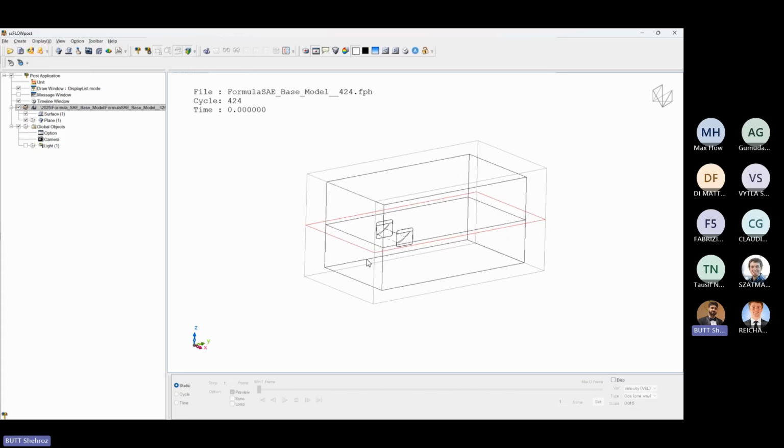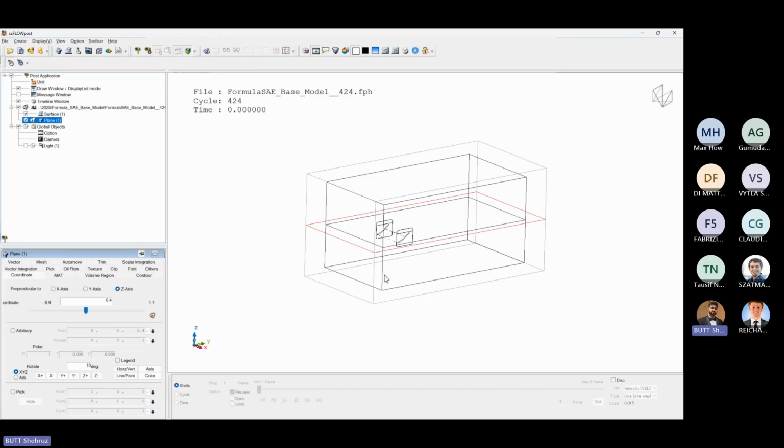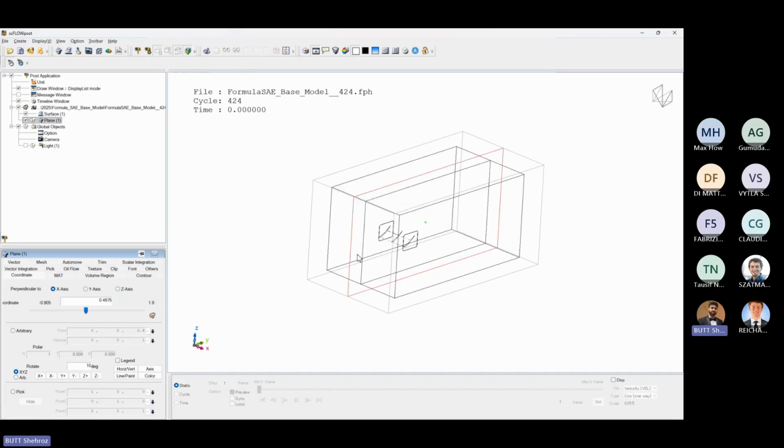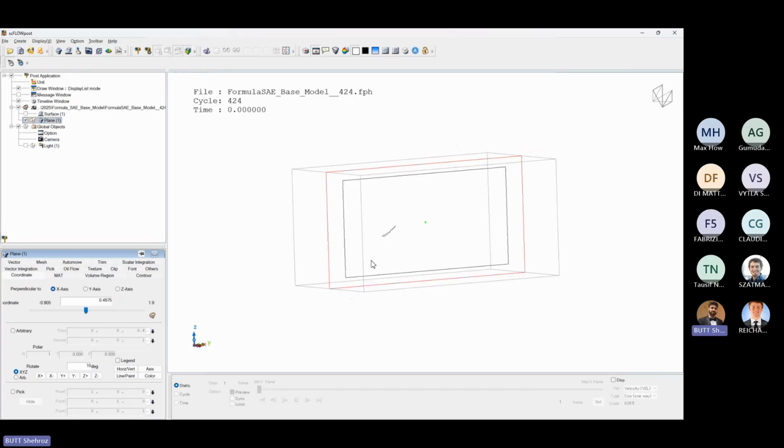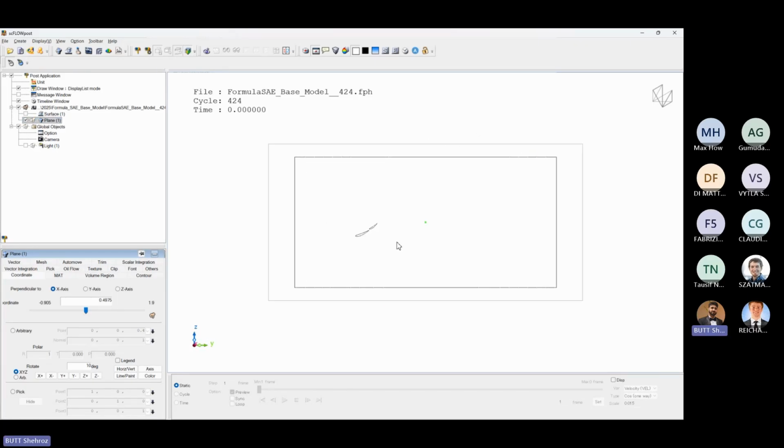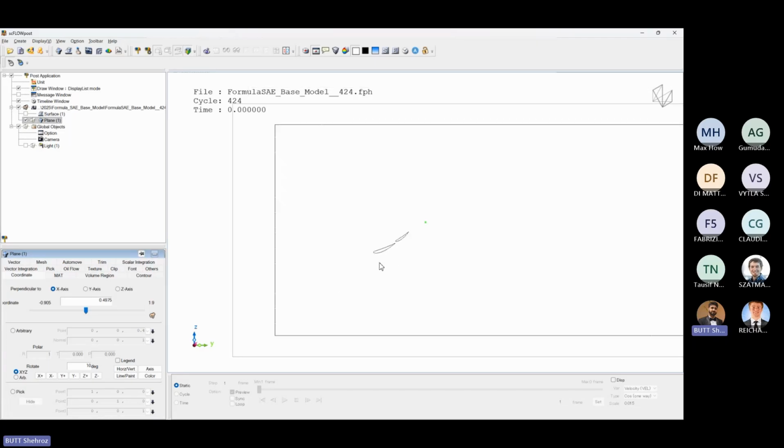We start by creating a plane object on the cross section of this wing. We're just going to change the orientation. Since it is currently perpendicular to the z-axis, we want it to be perpendicular to the x-axis. You can see here there's a plane being created, and I'm going to hide the surface object for the time being. And I'm going to move the orientation to see the cross section more accurately.